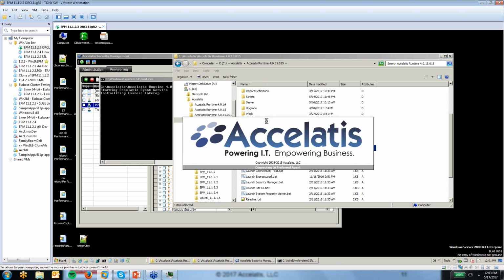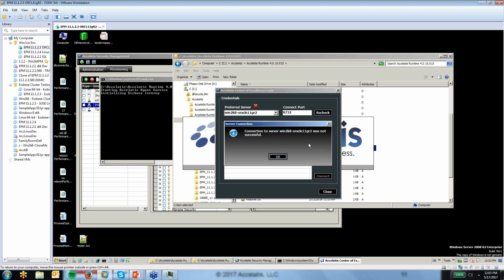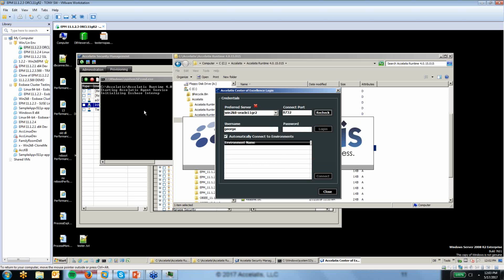I'm going to launch the UI and I'm going to get it ready. And once it comes up, I apologize for this, folks. A couple more minutes that we did not need to spend. It's just waiting for Essbase to come up. And then again, I just want to show you what that looks like.